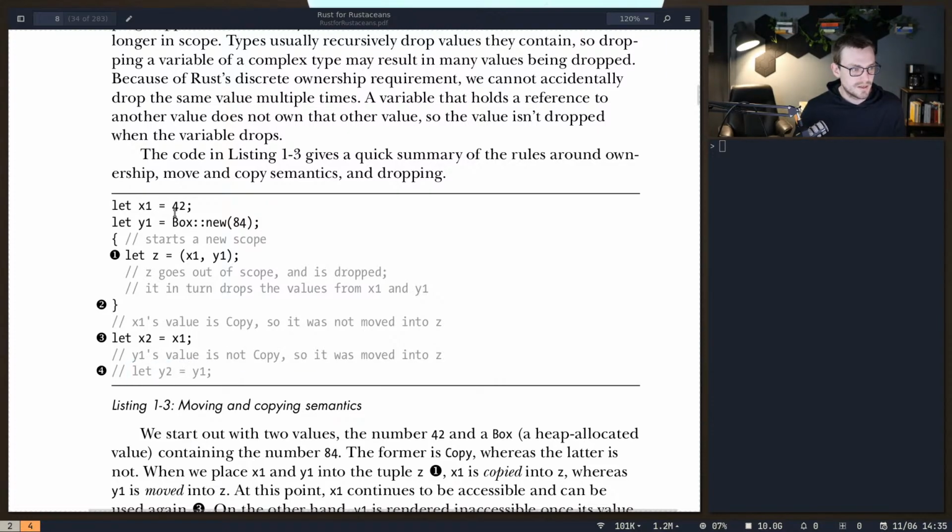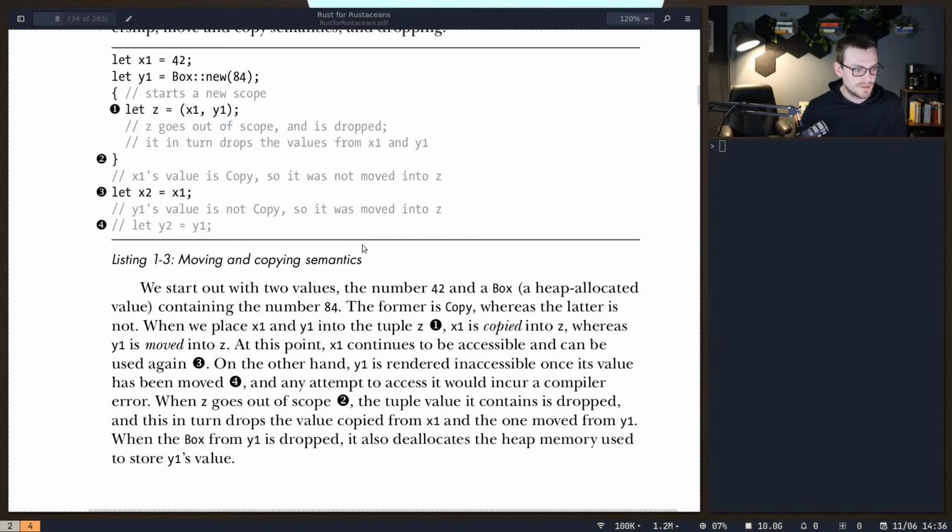Okay, so he's saying this is Copy because it's on the stack. I think it's on the stack. So here, this is a reference. But this is on the heap because it's a Box, which means that this is not a reference. This is a copy of the heap allocated memory. So when z gets dropped, y gets dropped, but x1 does not. Gotcha.